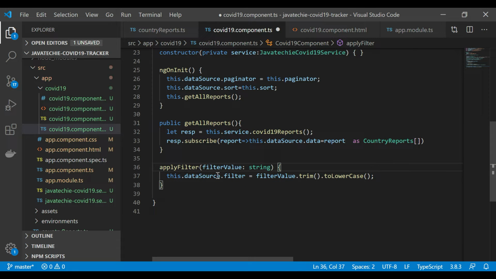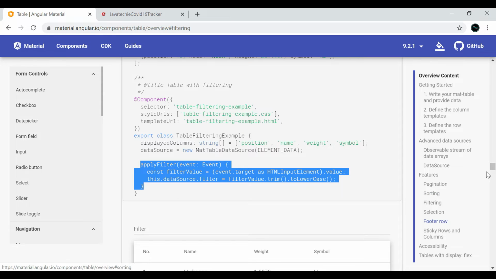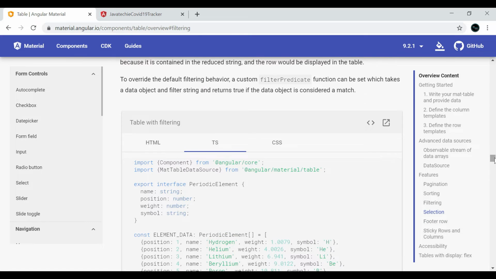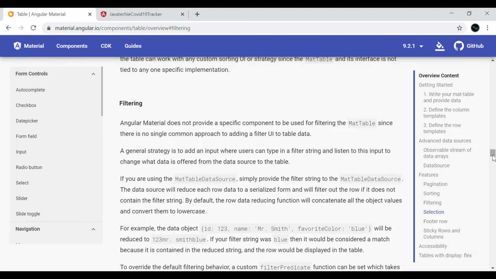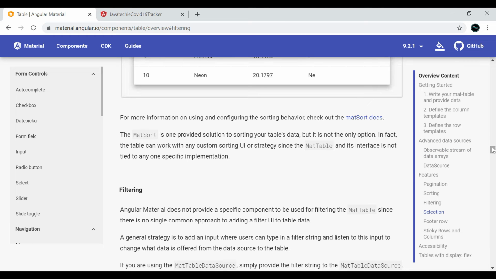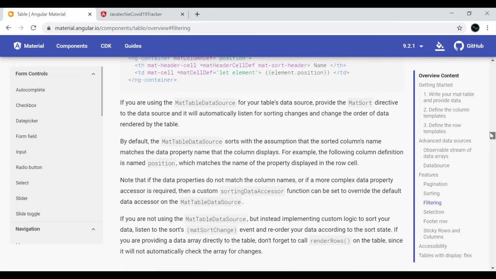Fine. Now there is a property called filter in dataSource. Whatever value I pass as part of the input, I am assigning to it. So I am trimming it, then I am converting it to lowercase, then I am giving that input value to this dataSource.filter property. Okay. Now if you go to your documentation and go to your HTML, you can find there is an option called the filter method. We just need to call that method.